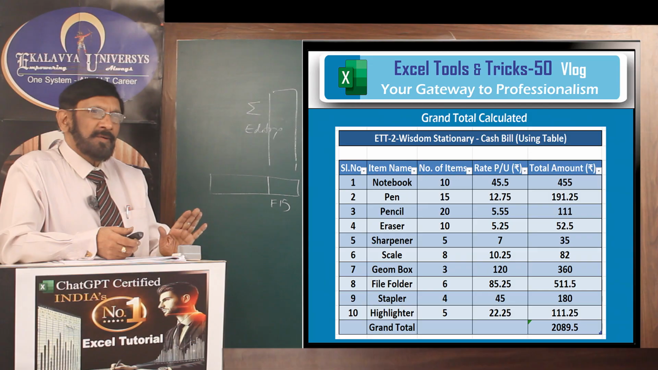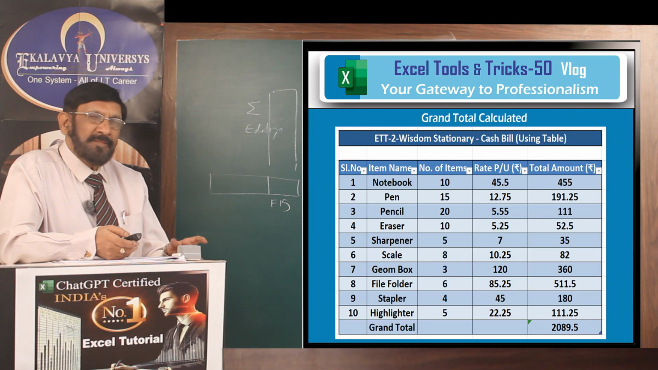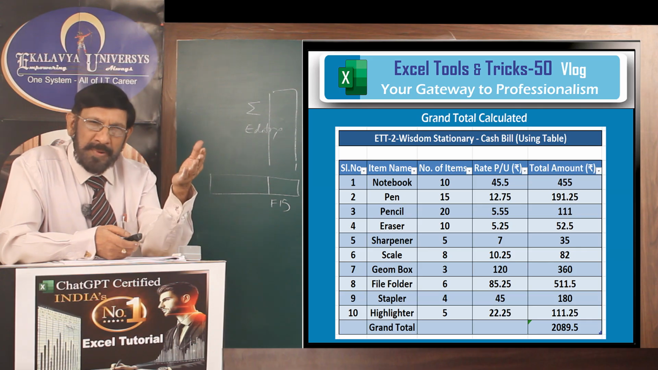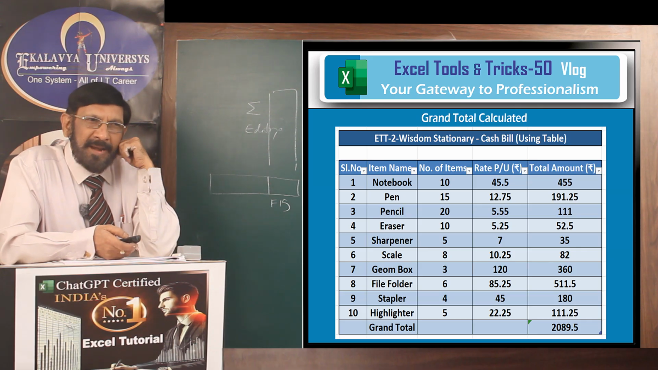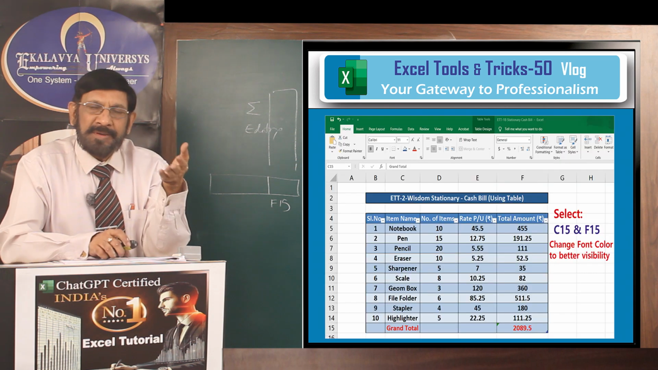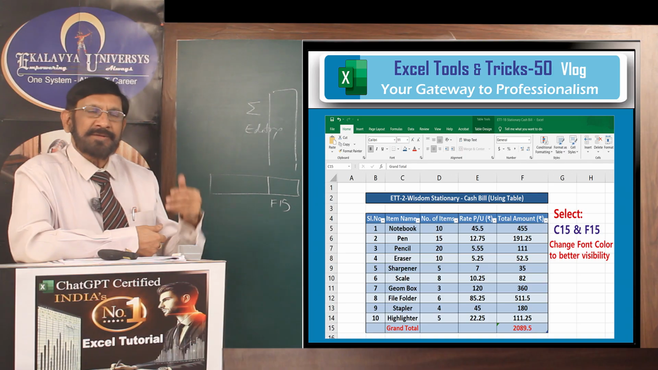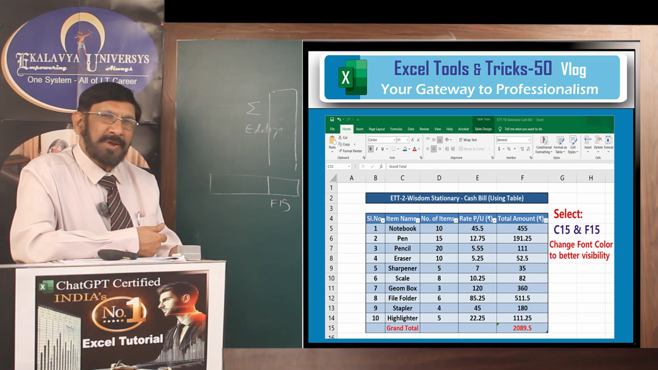So now finally see that this looks fine. If you want to make it more elegant, you can give the grand total and the grand total amount a different color, because it draws the attention of the viewer. You can do that.